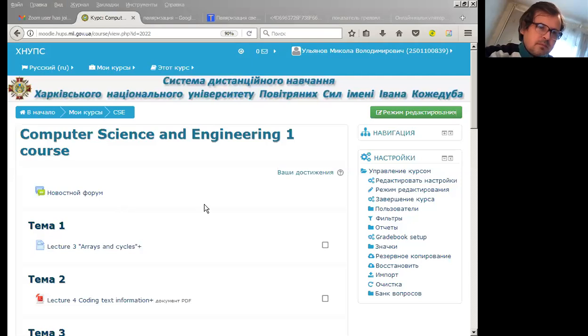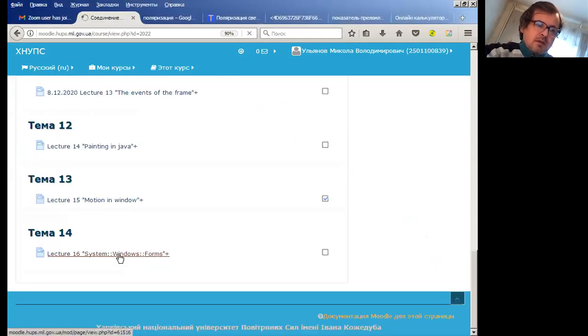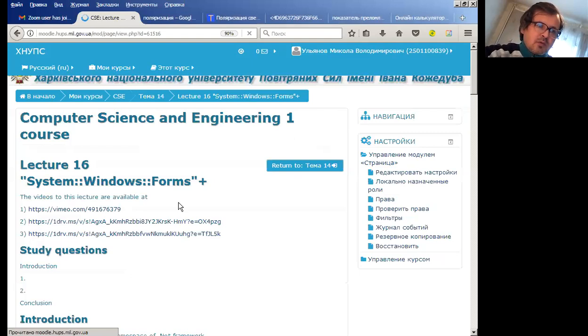So now we have the control block in computer science and engineering. Let us return to the Moodle. Let us check our last lesson. Lecture 16, System Windows Forms.